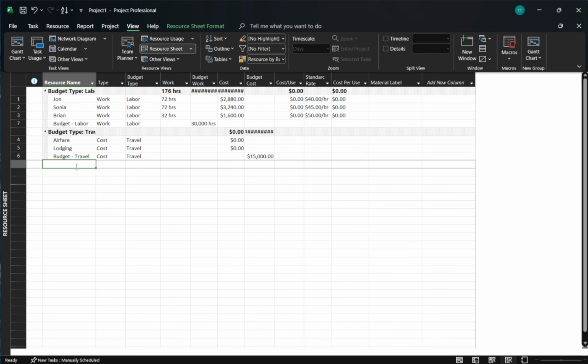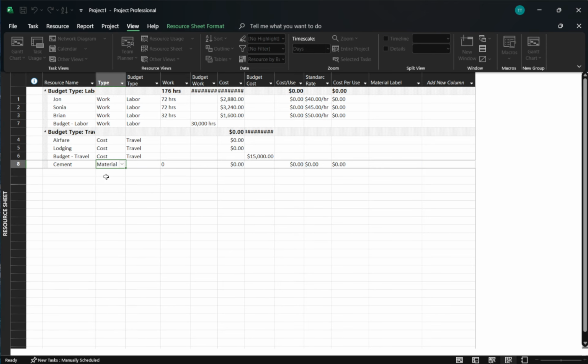Add a new entry in the resource name column and type the name of the material you want to track, such as cement. Next, move to the type column and change it to material. This tells Project that this resource is a consumable, not a person or a fixed cost.